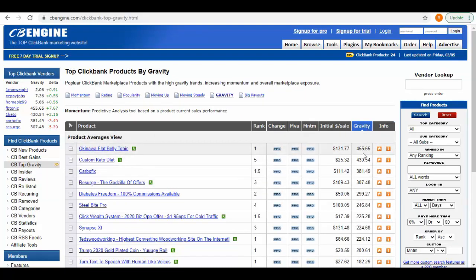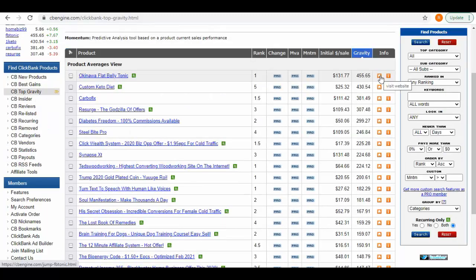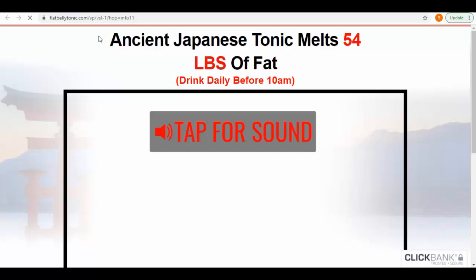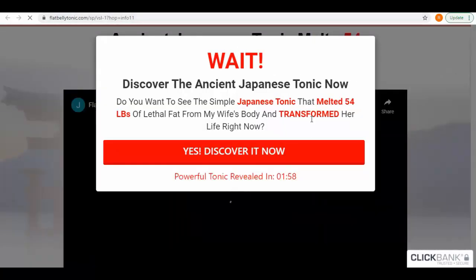You can see the first one has gravity 455.65 with rank 1, along with other details. Similarly, we have details for all the products and in info, we have this Visit Website button. Click on it to visit the product's website. So this is the product's official sales page.